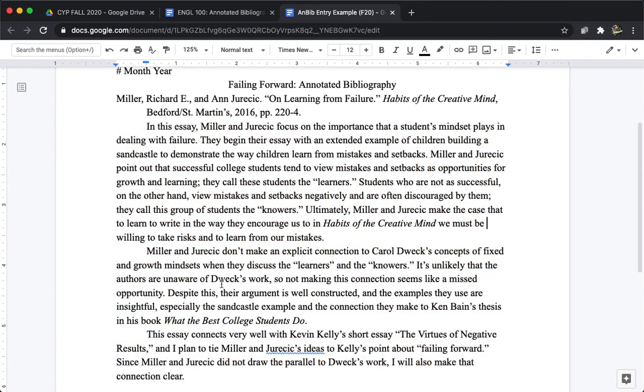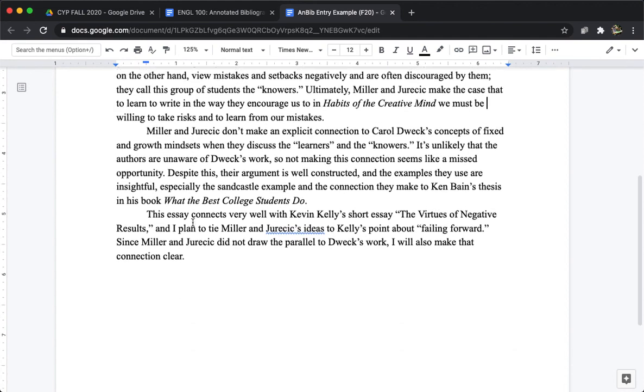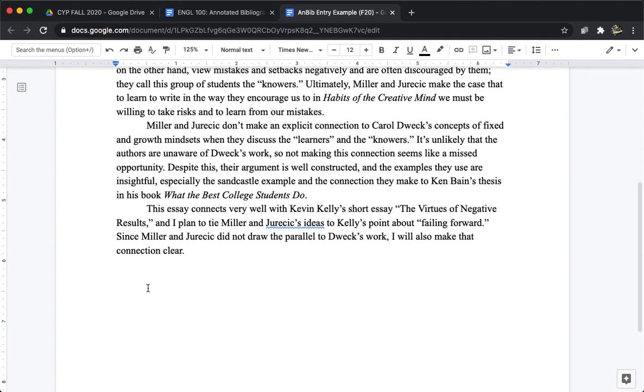This is an example of one entry. Each part of your AnBib will have 2 sources, so you have an additional one. You'll just skip a line and start your next one.